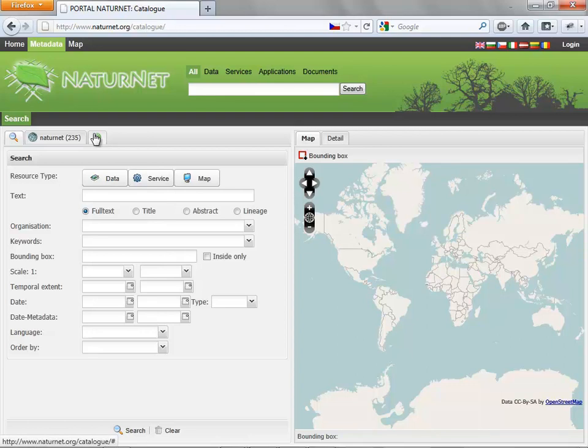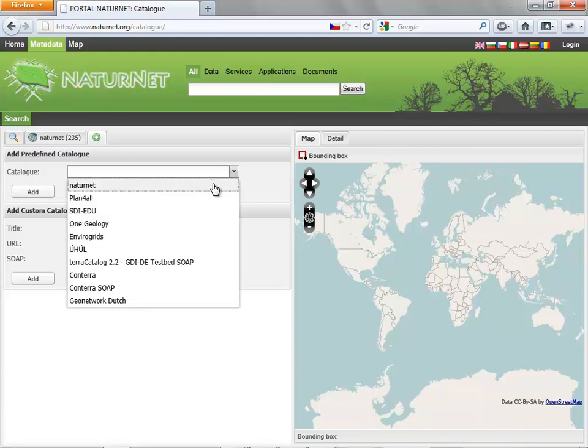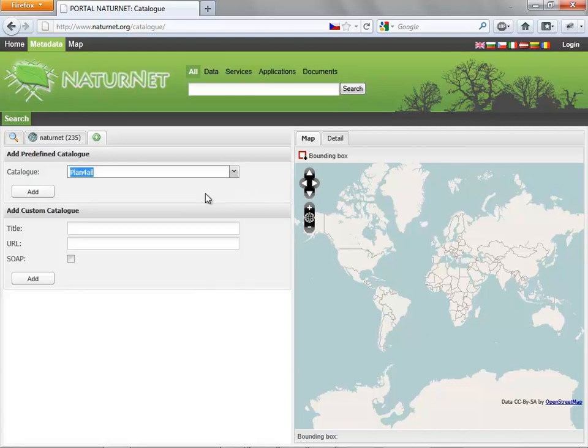If you want to add more catalogs to the client, just simply click on this green plus and you can select a predefined catalog or other custom catalogs which can be added using a URL. So for example, now I will add the Pan4All catalog.